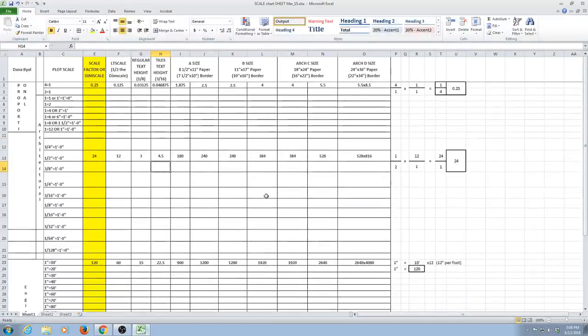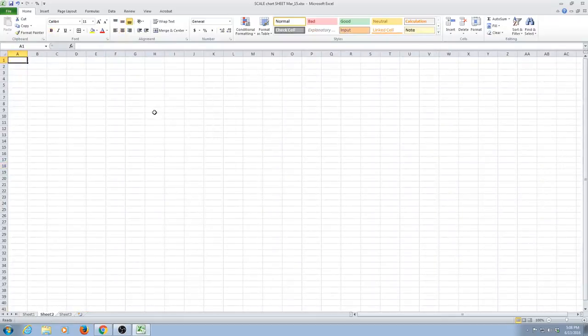So this is what Excel will look like. It's sort of similar to CAD because we have our home tab, we have insert, page layout, formulas, data, review, and view. You also have tabs at the bottom. So when you go in there, it's going to look like this, just plain Jane.